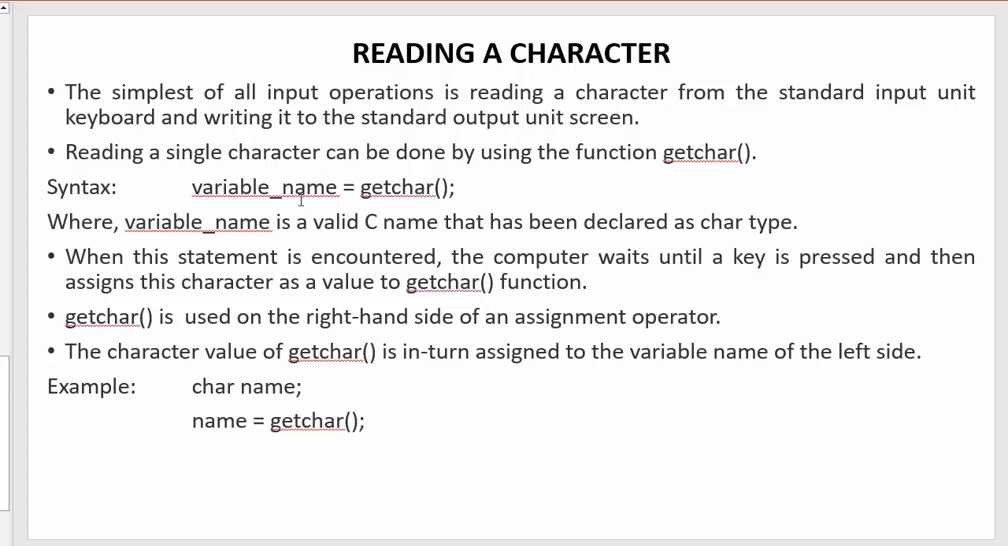Okay, so if I want to write a program where I want to accept a single character from the keyboard from the user, then I must use this function getchar. The syntax of getchar is: variable name equals, with the assignment operator, and then the name of the function getchar, where variable name is a valid C name that has been declared as char type. Okay, so now this is the syntax of the getchar function.